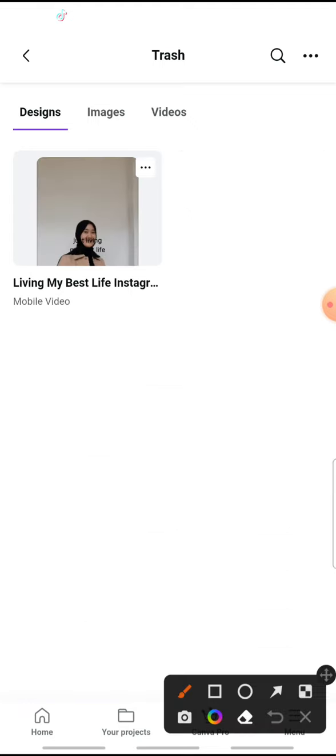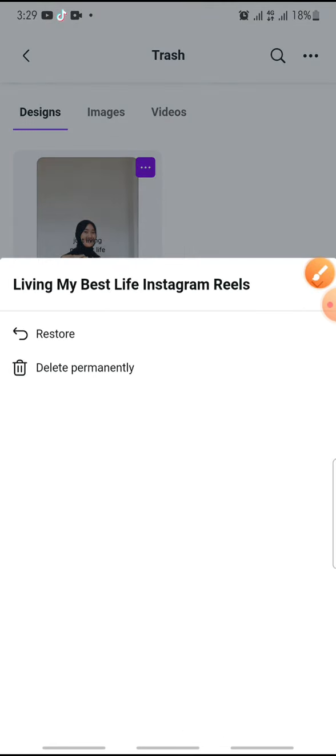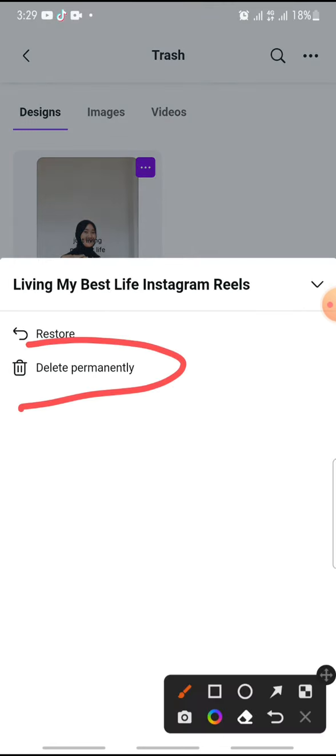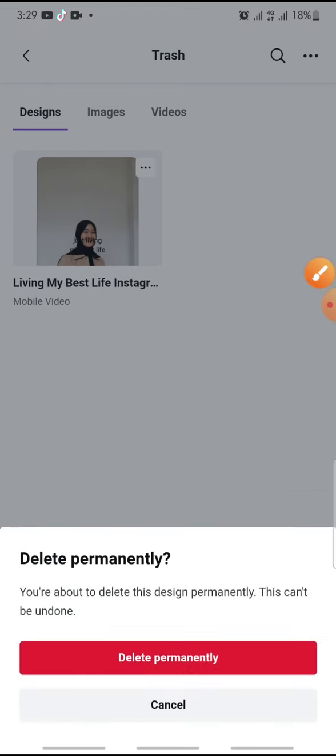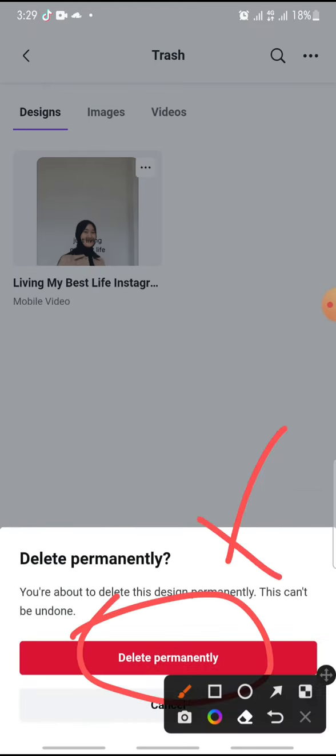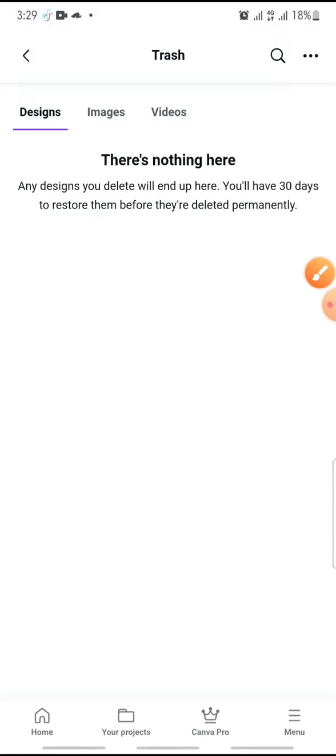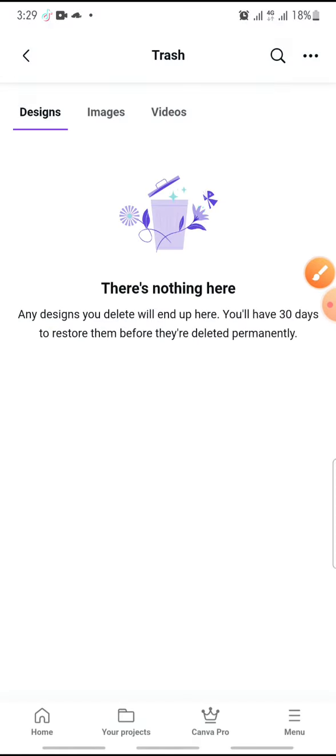And after this, you can click on the three dots icon in here and click on delete permanently. Okay, click on delete permanently and finish. So that's how to delete the project on Canva apps.